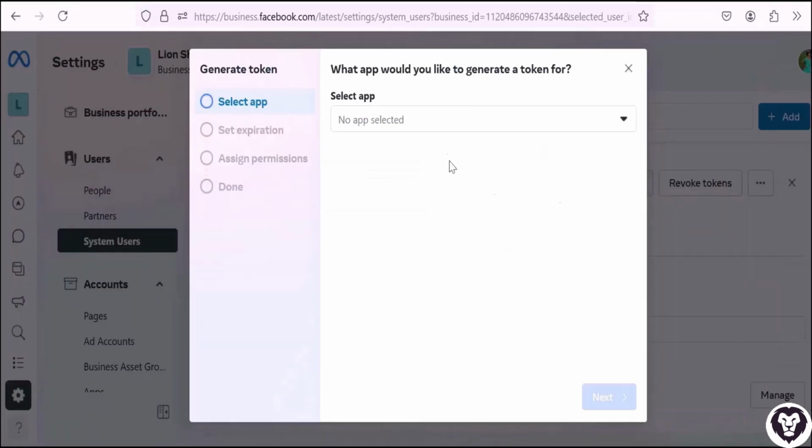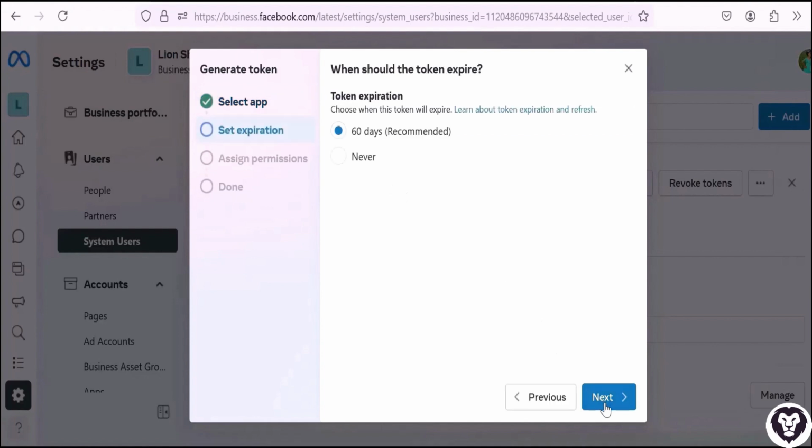Generating a permanent access token. With the system user still selected, the Generate Token button is clicked. In the pop-up, the WH Cloud app is selected from the Select App dropdown. For token expiration, the Never option is selected.